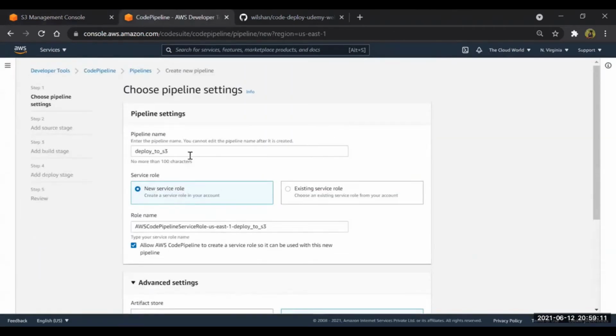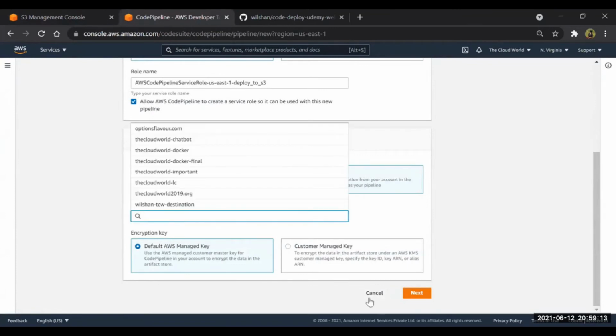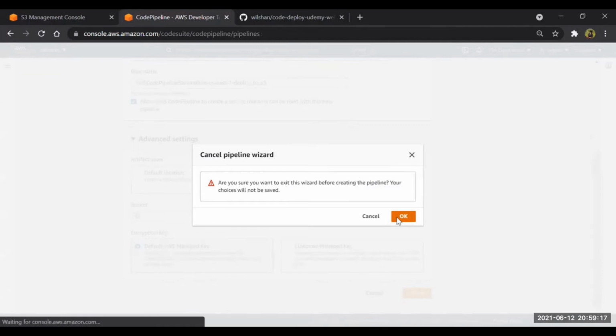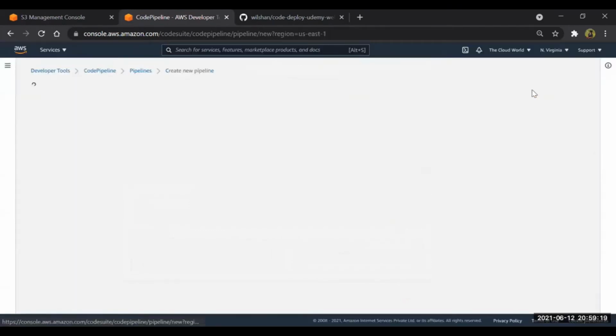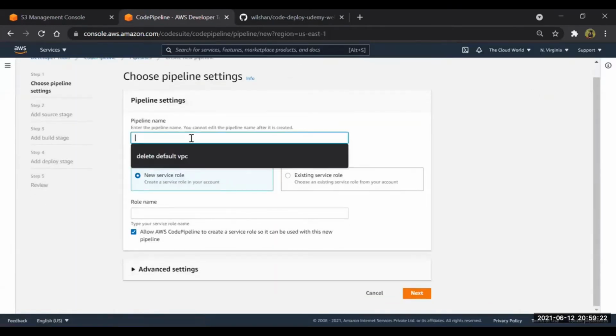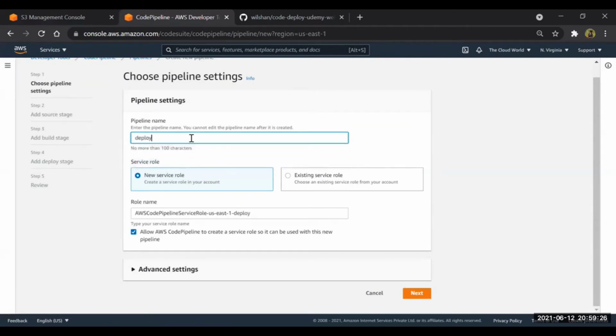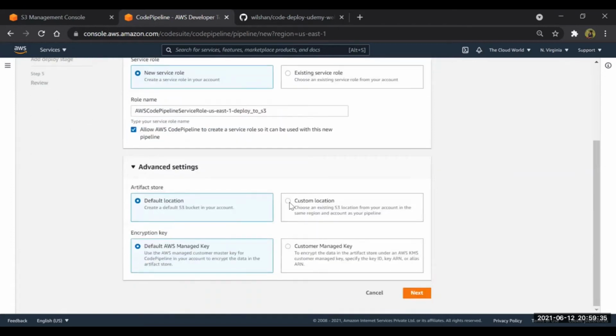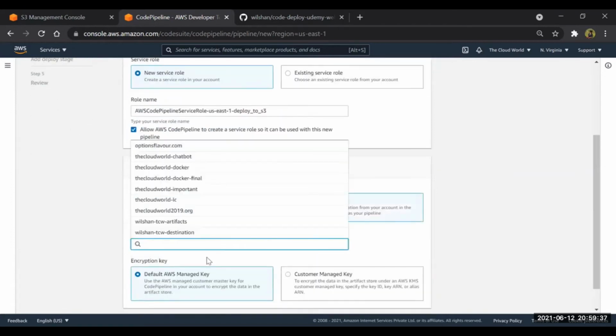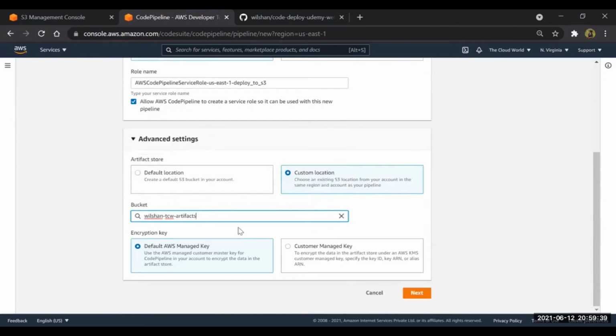Now we will check. I think we'll have to do it again. No, it's not there. Okay, so again we will create the pipeline. Click on the pipeline here, deploy to S3. So for service role, I'll create a new service role. Okay, the artifacts I'll store in the custom location, which is Wilson TCW artifacts. This is default, that's fine.